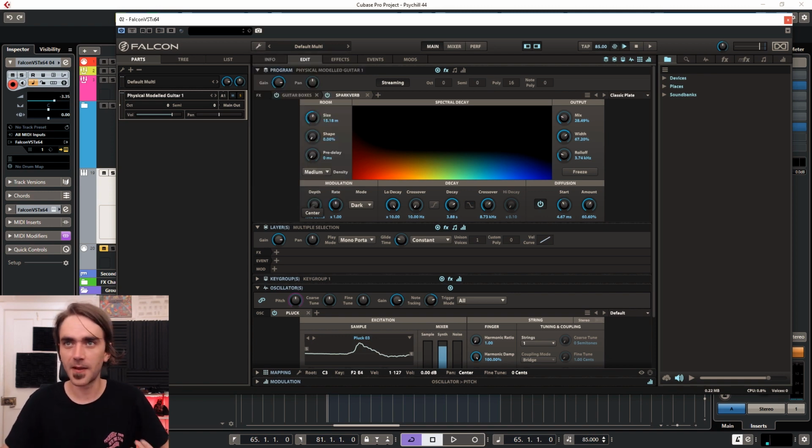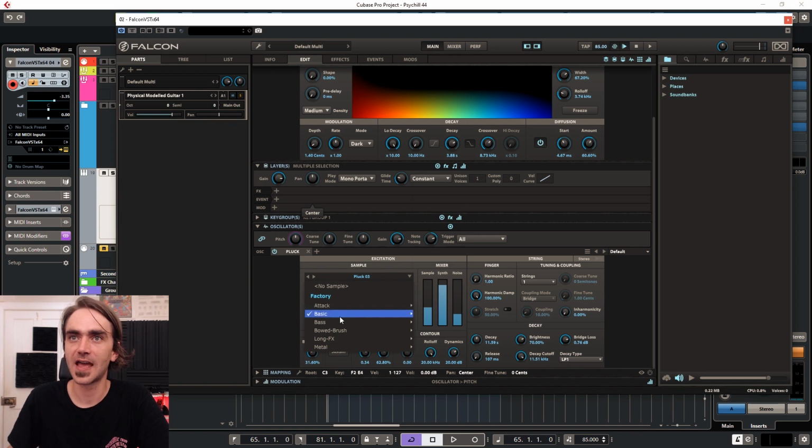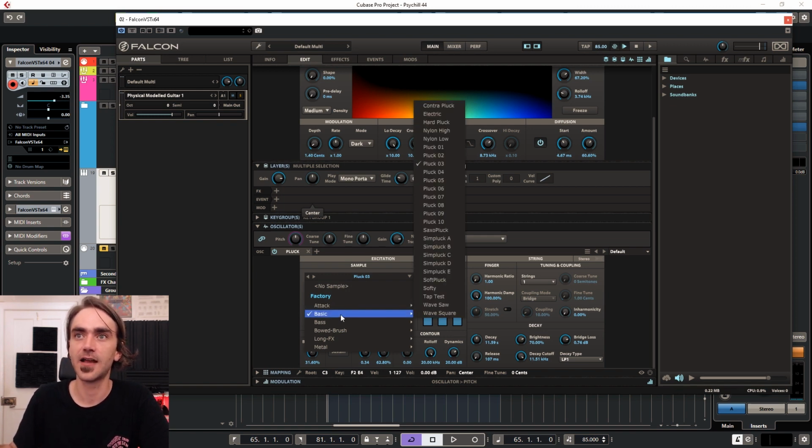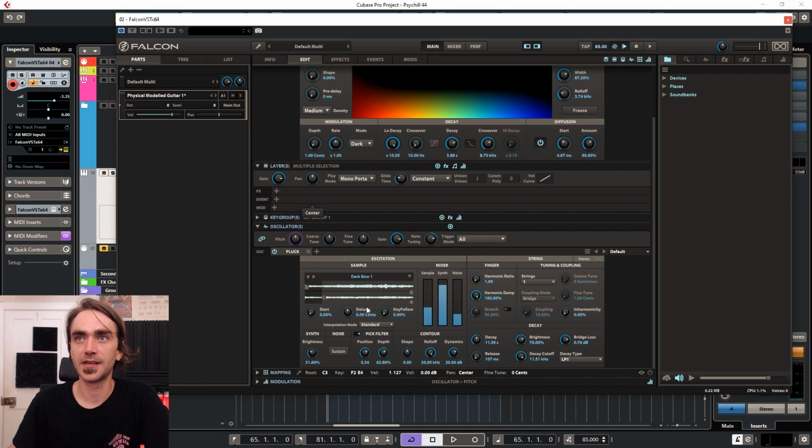And now we can go and experiment with the characteristics of the physical modeling side of this sound. So let's have a look at what happens when we start to add different excitation algorithms here. So we could, for example, brush or bow the guitar string. Choose one of these bows over here and listen to what kind of stuff this creates.